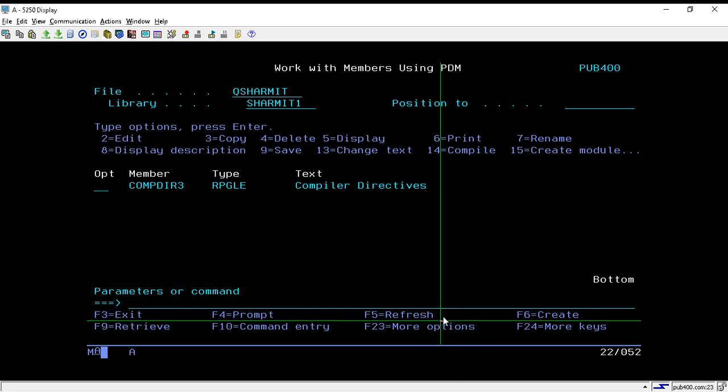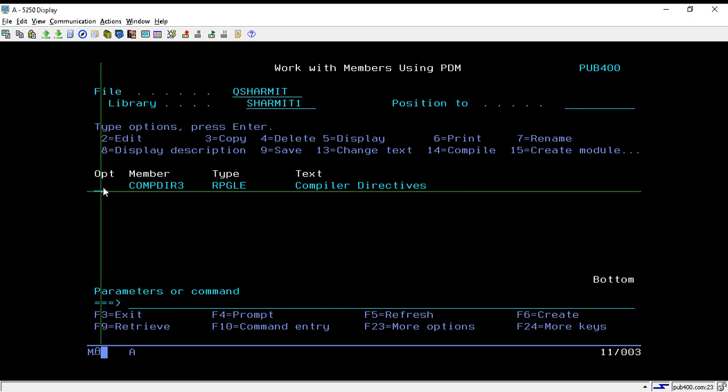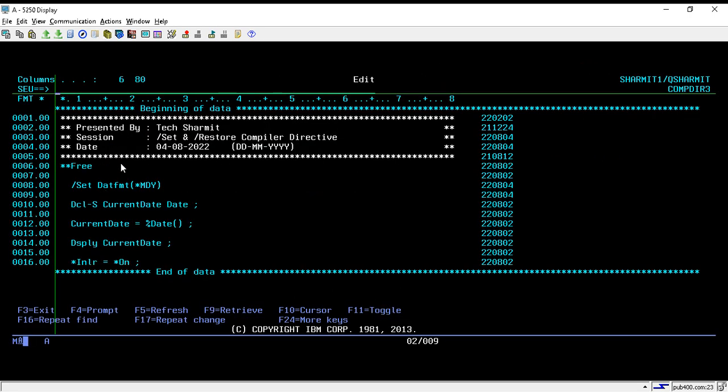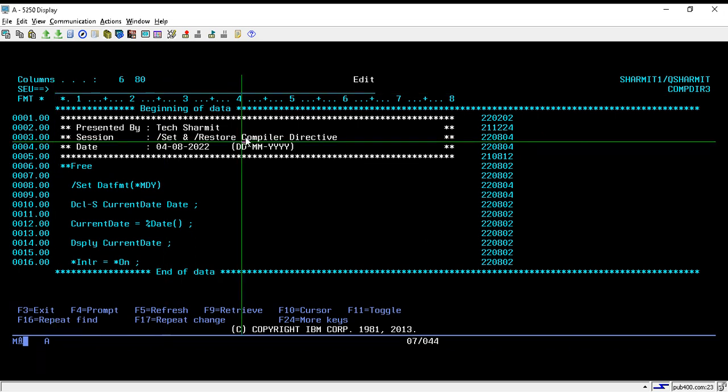In this session, we will discuss a few more compiler directives. For the same, I have created one program, COMPDIR3. We will go through this program and understand the compiler directives. Mainly we will discuss two compiler directives today, that is SET and RESTORE.